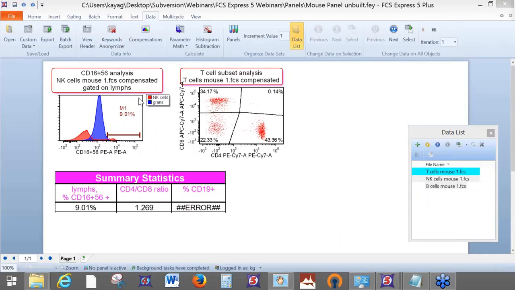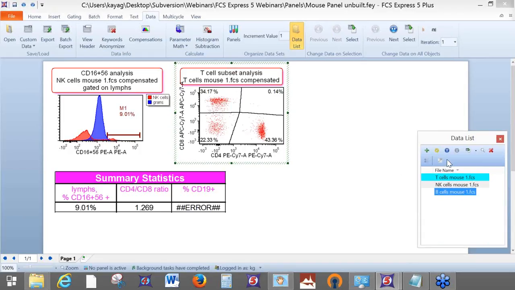It looks like we just need one more plot. So we have an NK cell plot, a T cell plot, and we don't have a B cell plot yet. So let's put that in. And when you're building a panel, it's a good idea to start with just one group of files in the data list. So you can see I only have the files from mouse 1. That'll make it less confusing, so you won't risk mixing up the files from mouse 1 with mouse 2. So just start with one complement of files in the data list when you're initially building your panel.